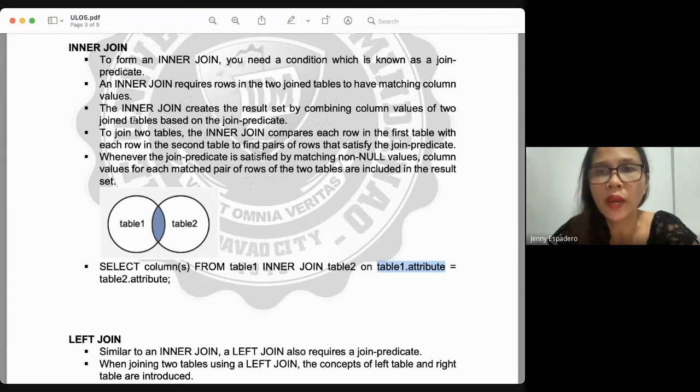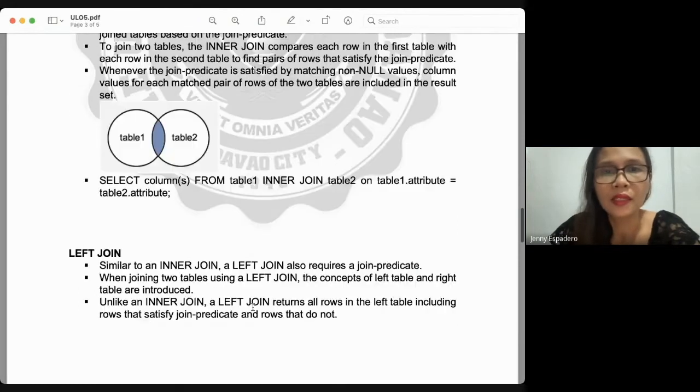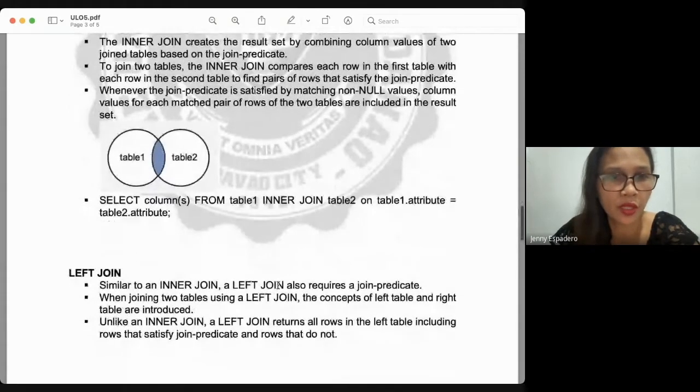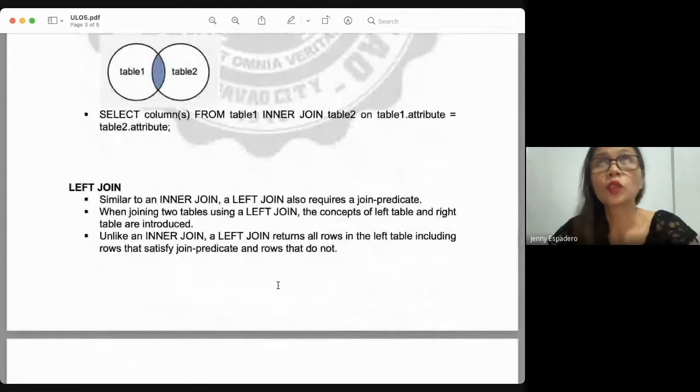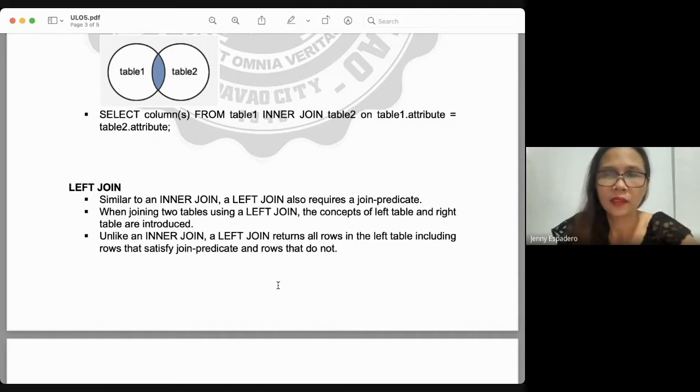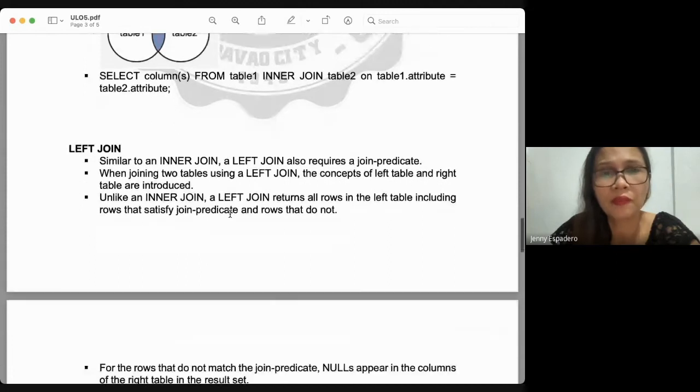Creates result set by combining common values of two joint tables. So, ang common values between admission and patient is patient ID. Okay? So that is inner join. That's the concept of inner join. So meaning to say, you were able to combine values from different tables. So you will better understand the records.